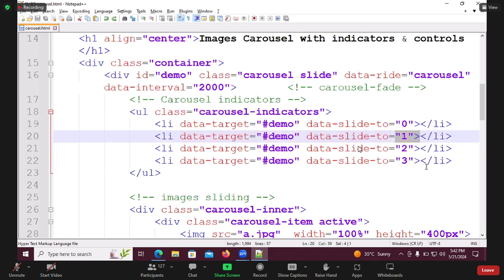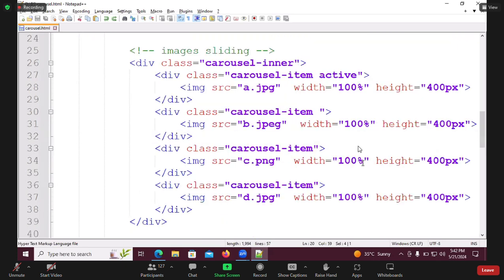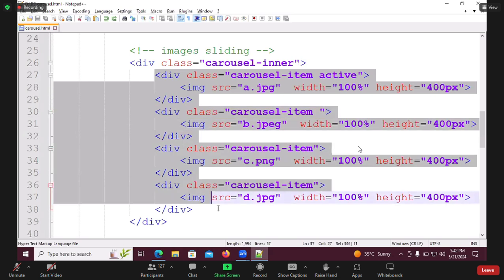How does the system know this is 0, 1, 2, 3, sir? Remember, generally indexes start with 0. How does the system know this is the 0 or not, sir? As per your designing order. Observe the 4 image tags. A.jpg is the 0th image, B.jpg the first image, C.jpg the second image, D.jpg the third image. From our point of view it is 1, 2, 3, 4. From the system's point of view, it is 0, 1, 2, 3.